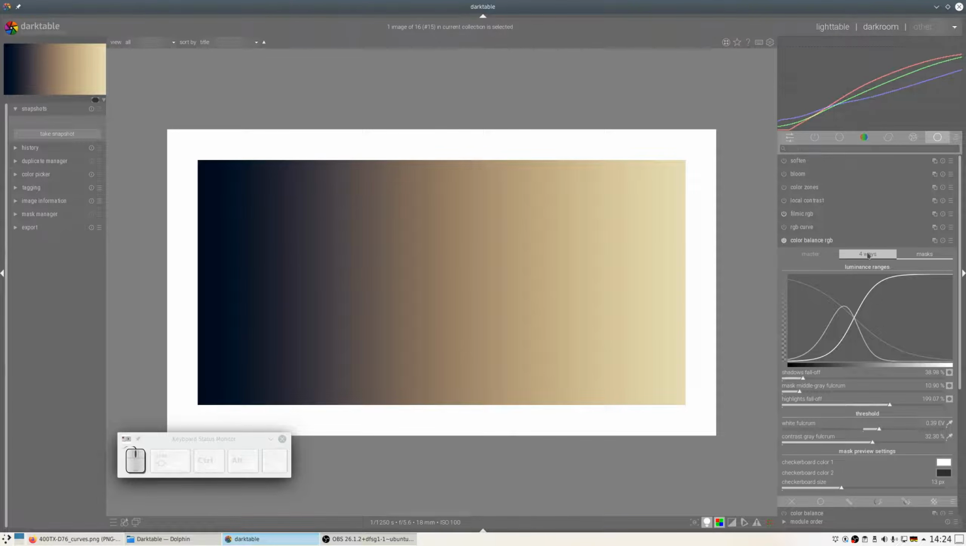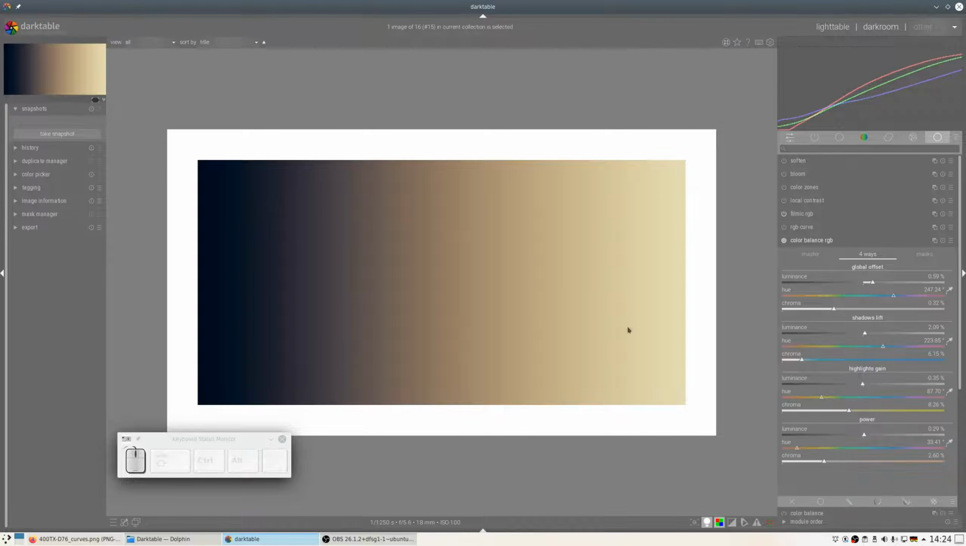Now we can go back and improve even more that color. For example, I can add more chroma to that global offset and so on. But you know now how to deal with colors in color balance RGB.